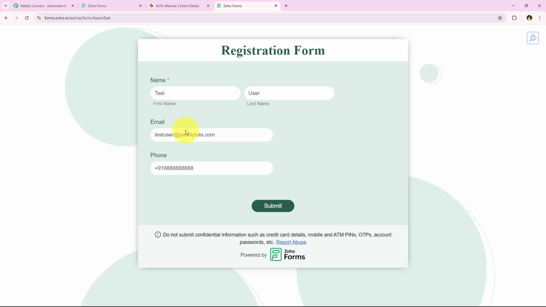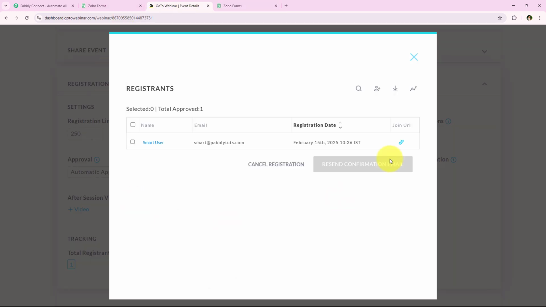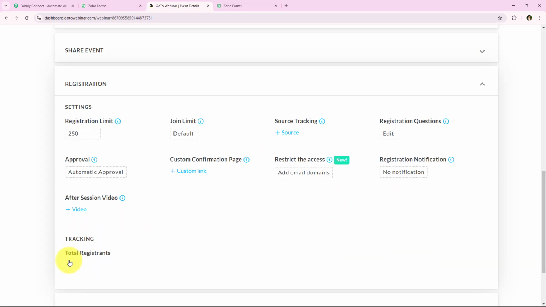Let's say that my name is test user and I'm just going to register for the webinar session with the help of Zoho Forms. Alright, so as you can see that I've entered all of my details and now I'm just going to click on this submit. And yes, you can see that I've successfully submitted this form, and now I'm just going to open my GoToWebinar account and we're going to refresh this registrant section.